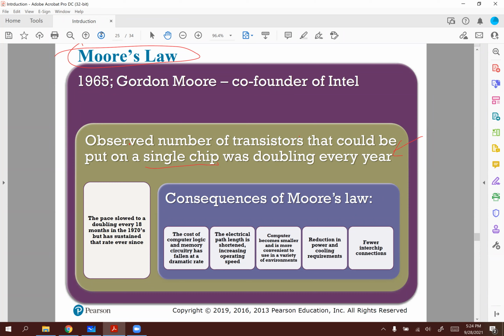And this is the most recent observation. Actually, in the 1970s, the number of transistors was doubling every 18 months, 1.5 years. So with Moore's law, we have several consequences. For example, we have a low cost for the computer. The computer size is smaller, and the transistors in a chip are more.